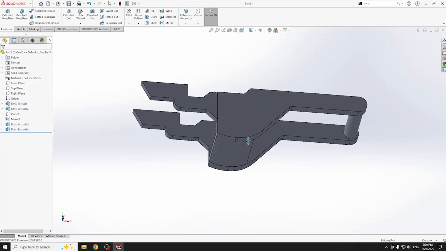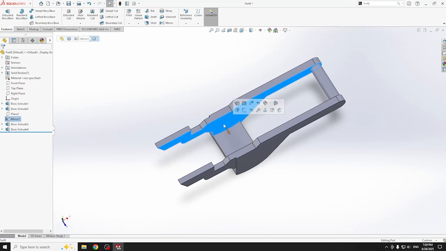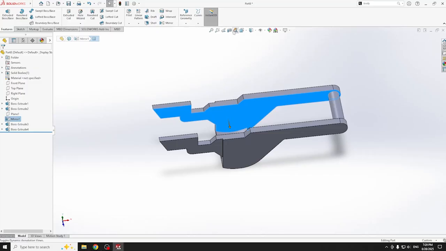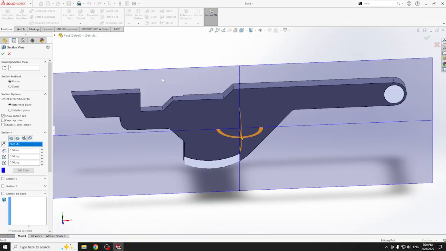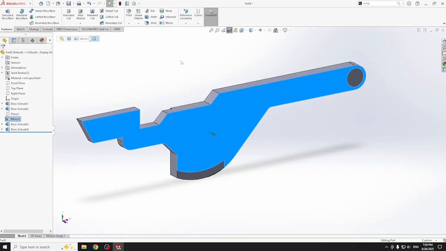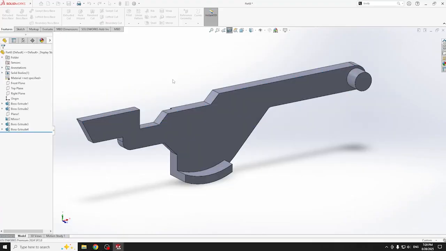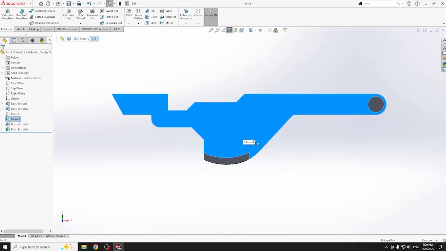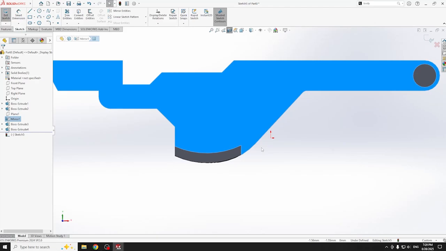Okay, we built this section. We have a little bit sketch here. Let's draw it. Yes, select the face, go to sketch, new sketch, and let me measure the distance, 6 mm from this corner.